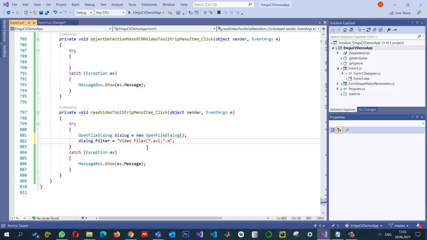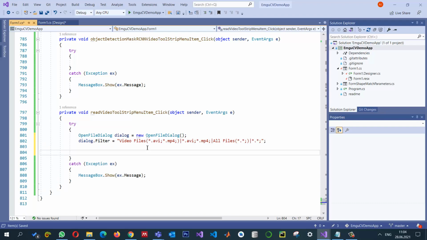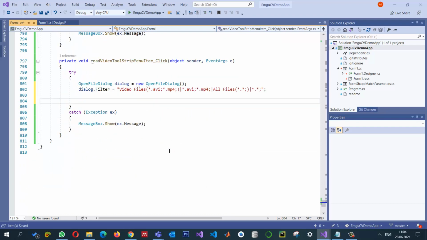You can write whatever you want in the parentheses, and then we put this pipe, and then we provide the extensions. These extensions are separated by semicolons if you have more. Then we can put a pipe, and then we can say all files. This will be the description. Star means every file that we want to show, and then again the actual extension is separated by a pipe. Well, I just want to select .avi and mp4 files. Of course, you can select any type of video files that you want.